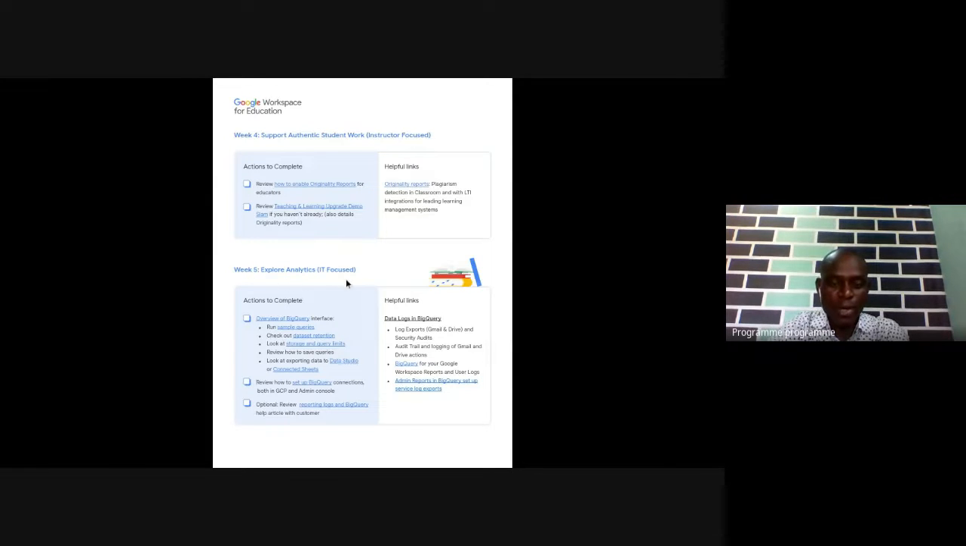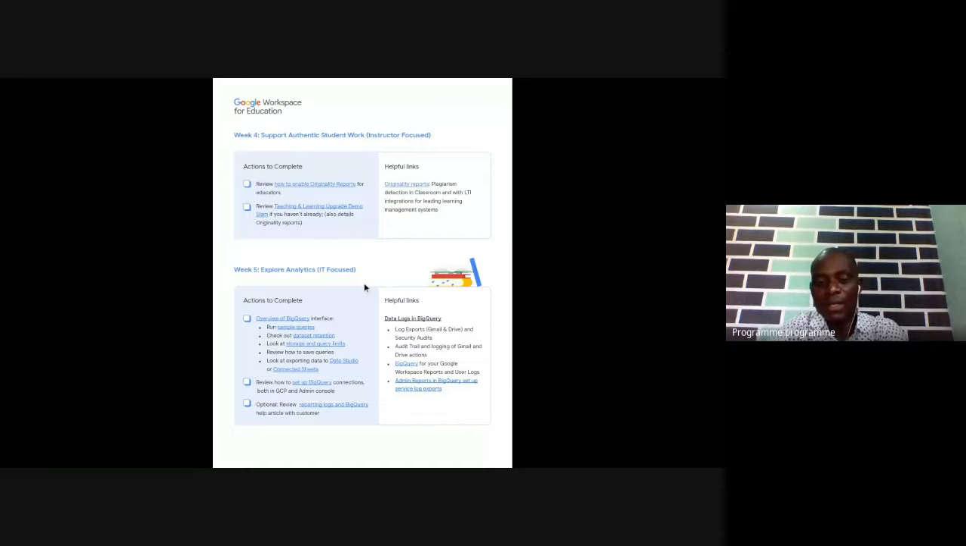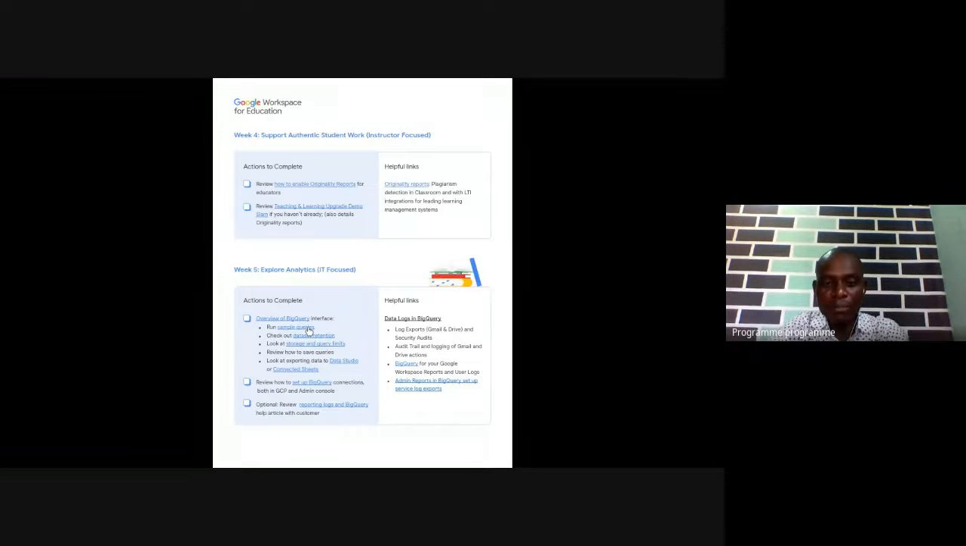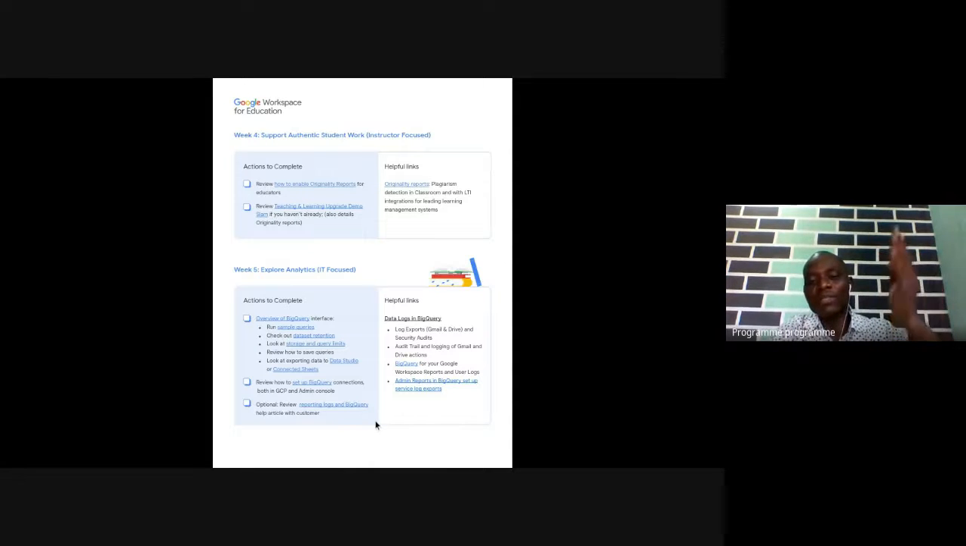Then coming to week 5, this time we'll go back to the IT admin. We'll be looking at BigQuery, just like you saw colleagues going in there. That was just the tip of the iceberg he gave to you there. So here you have the link to set up everything you need to do in BigQuery to generate reports for the different stakeholders of your school, like parents, management, and school owners.